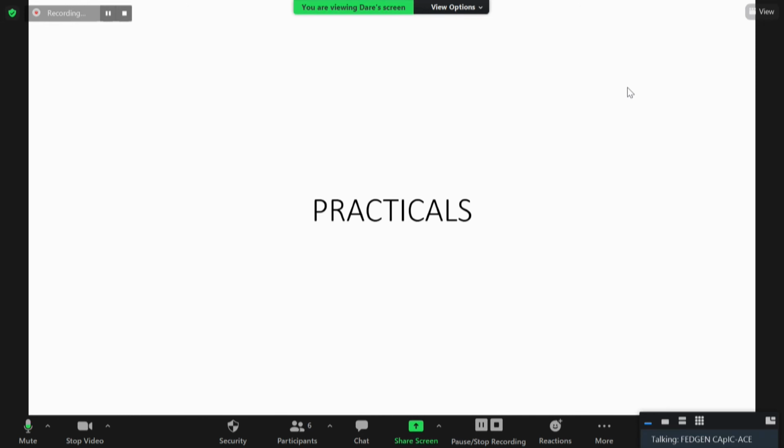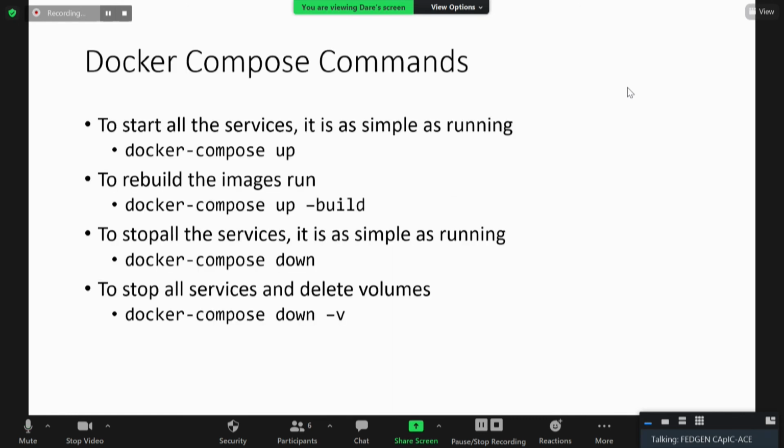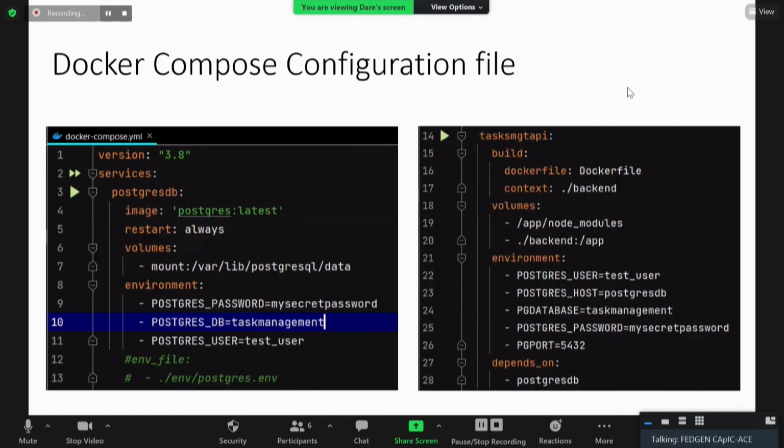I don't know if anyone has any question on Docker Compose. It's just a configuration file where you list all your services, so you don't have to be executing each one by one. You specify everything you need to execute the services in your Docker Compose configuration file. And yeah, so this is how you name it, docker-compose.yml.